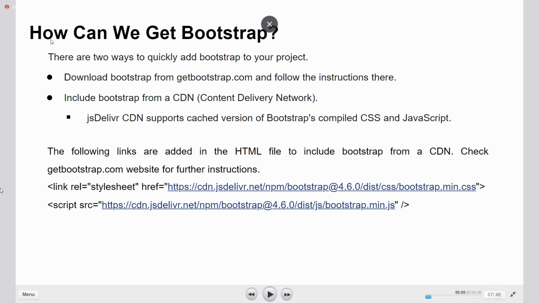Now the next important thing: how can we get Bootstrap? What I said, Bootstrap is nothing but a ready-made file, a ready-made CSS library or ready-made JS library. So where are you going to get Bootstrap? To use Bootstrap in your website, in your HTML page, you need to download the Bootstrap file and then link it to your HTML, or a second option, you can link the Bootstrap file from your HTML. Both ways are possible. So let's do it now.